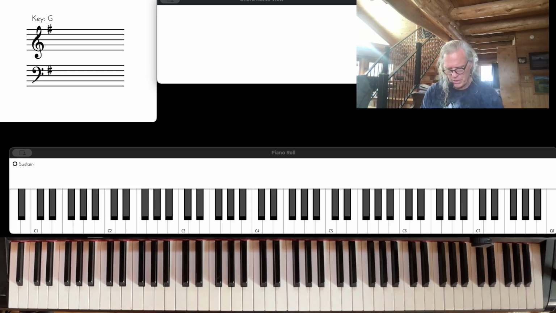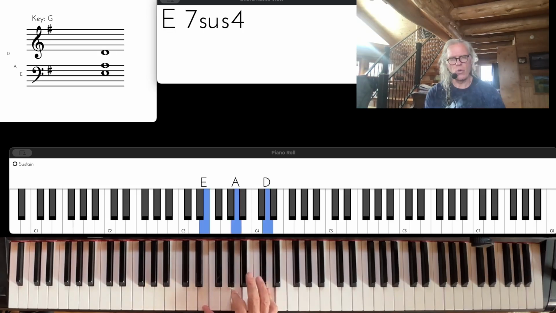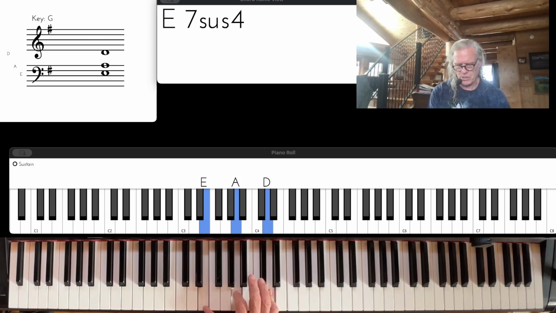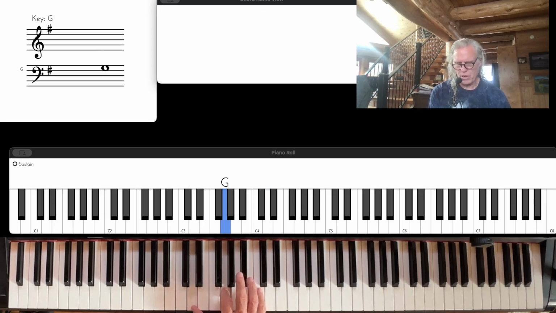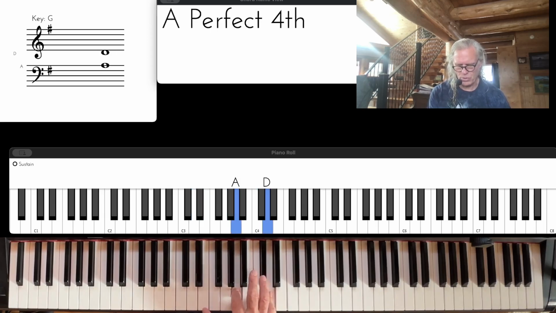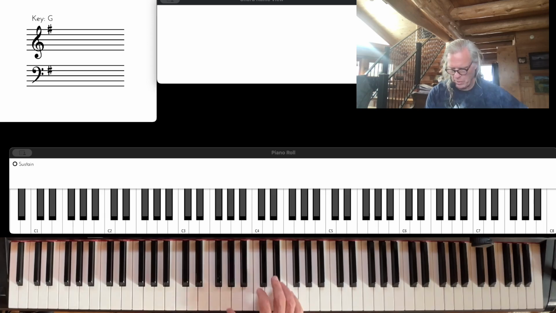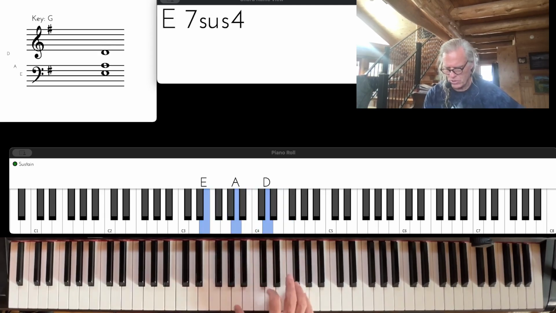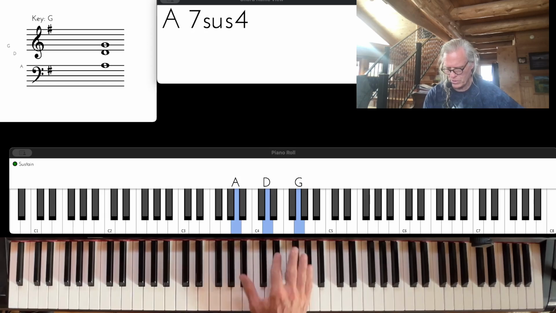Let's just start right here. Those are quartal harmonies right there. And the reason that they are is because that's a fourth, and that's a fourth, and this is a fourth, and this is a fourth. So basically, anywhere where we're going to be playing a stack of fourths, these are all quartal harmonies.